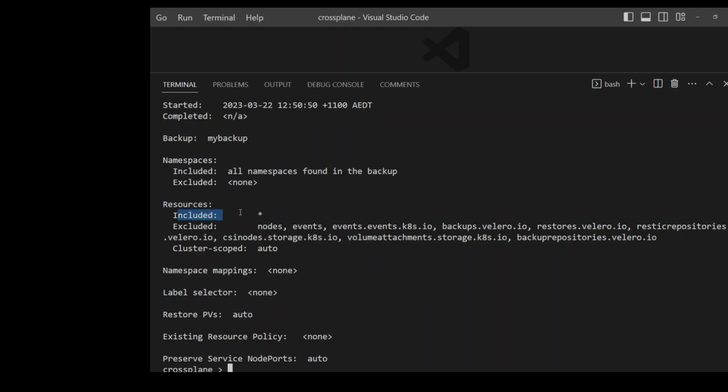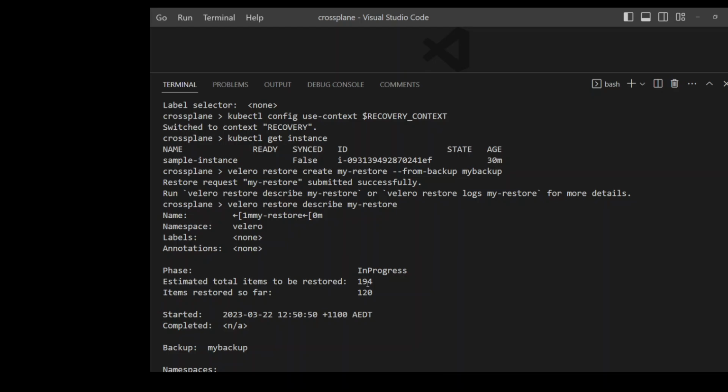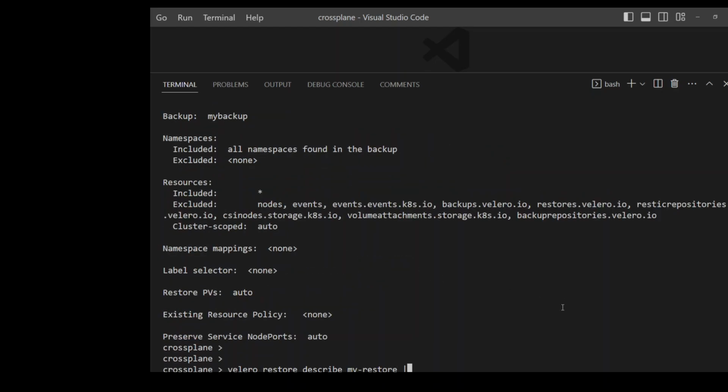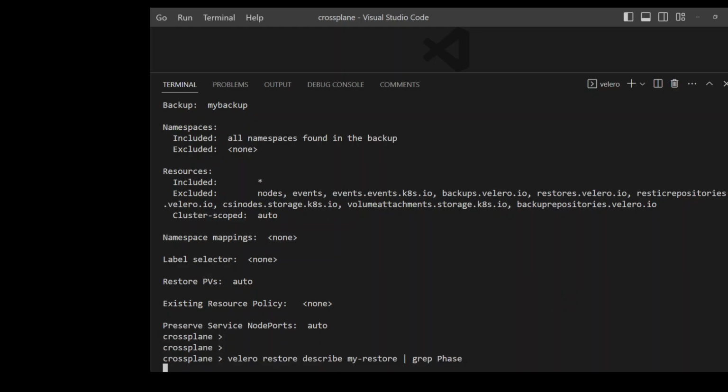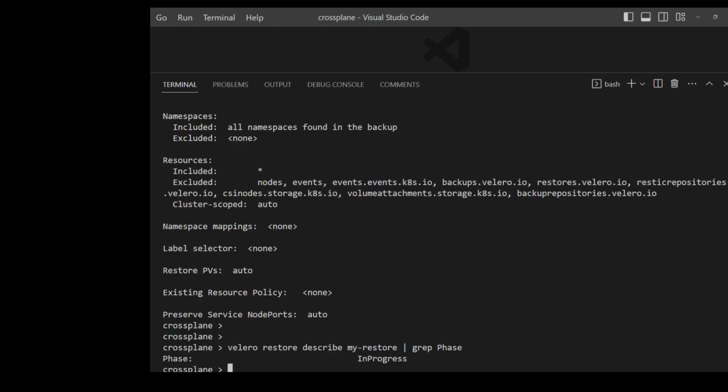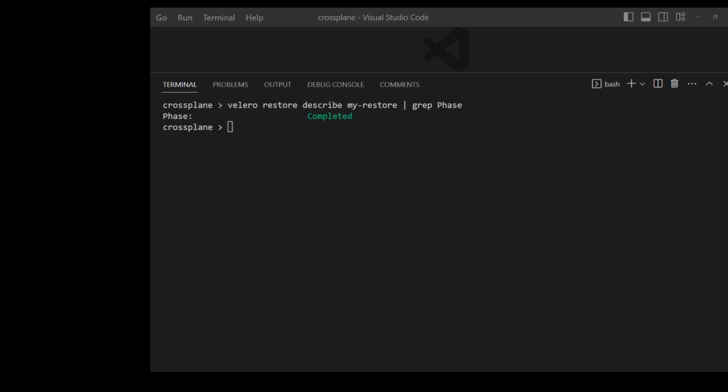Again, it includes everything with a star and excludes some of the Kubernetes internal stuff. As you can see, it is showing us the namespace and the ETA of this restore. Again, we should have a phase which shows in progress, and we can also grab this phase. So the restore is in progress. Let's wait for it to complete the restoration. Okay, so as you can see, the restore has now completed.